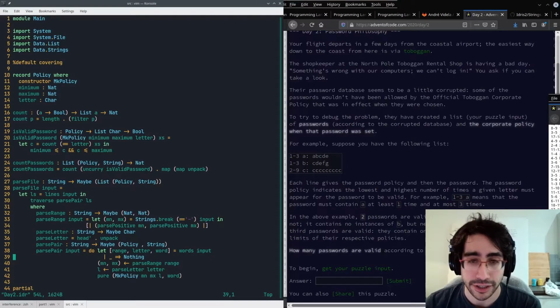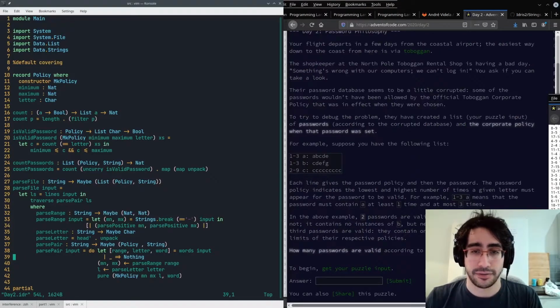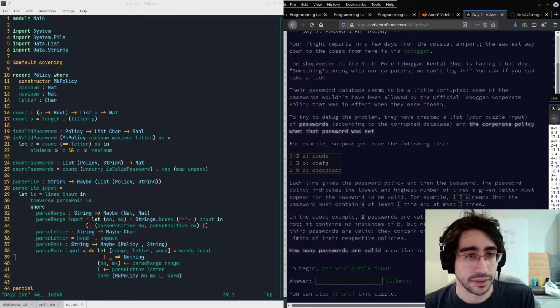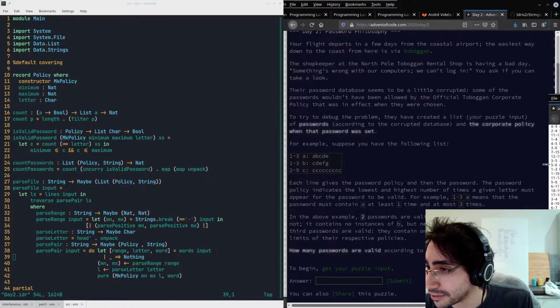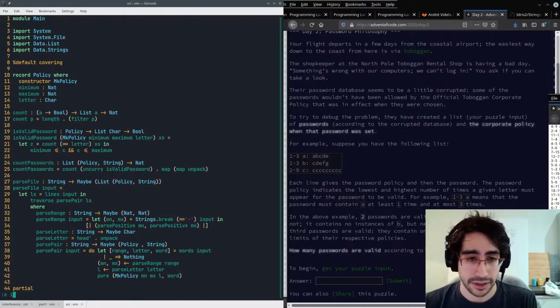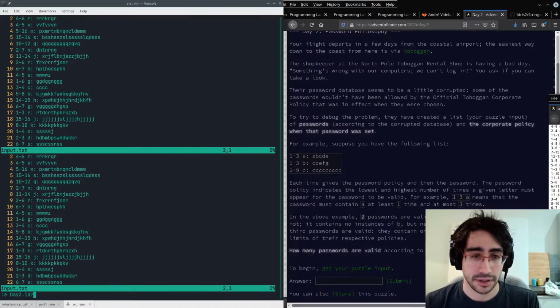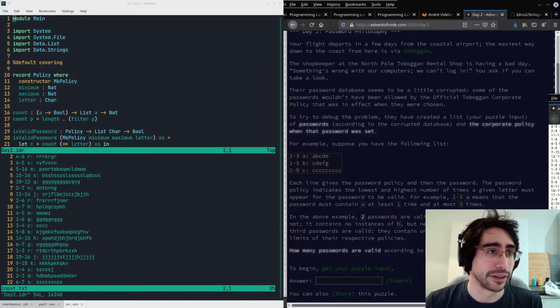So somewhere in here, it's failing. What could it be? Does this begin with a space or what? Let me open the input. This looks okay. Let me debug this. This is a great example for debugging an Idris program.